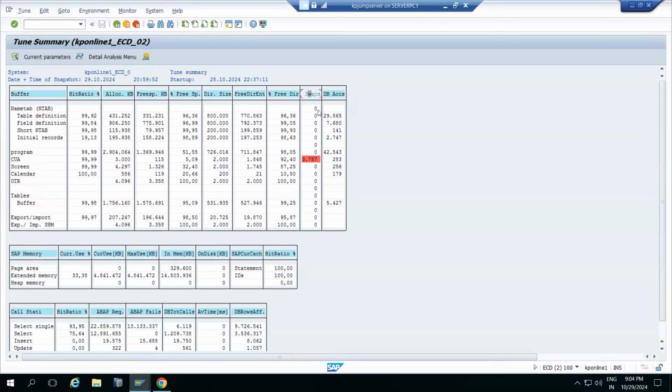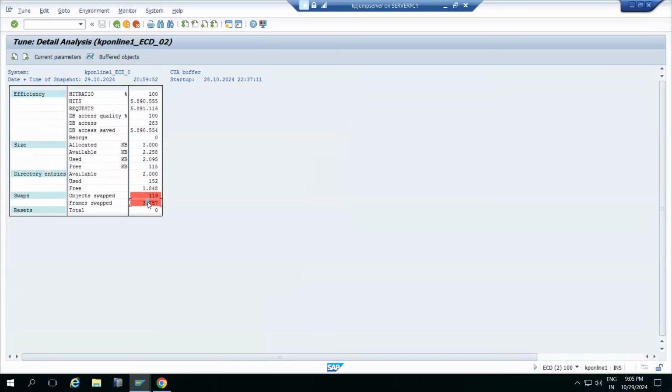Here the swaps should be 0, 0, 0, 0, 0. But if any buffer has more, the swap value comes in red, which means the buffer size is small here. See here, only 115 KB is left. We have a total of 3000 KB, already occupied, and the remaining is very small. That is the reason we see the swaps here. Swaps occur when the buffers are running out of free space.